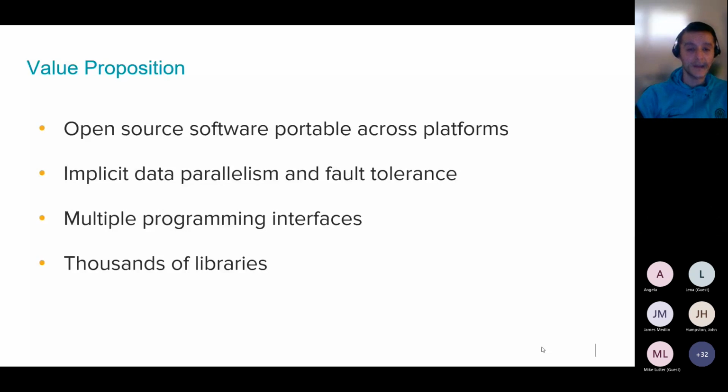And then finally, because it has all this support for all these different programming interfaces, there's thousands and thousands and thousands of libraries that you can use and bring into your cluster to run packages, because there's just so many languages supported, and you can bring them into Spark, and Spark allows you to run that code against the data that you're pulling out of storage.